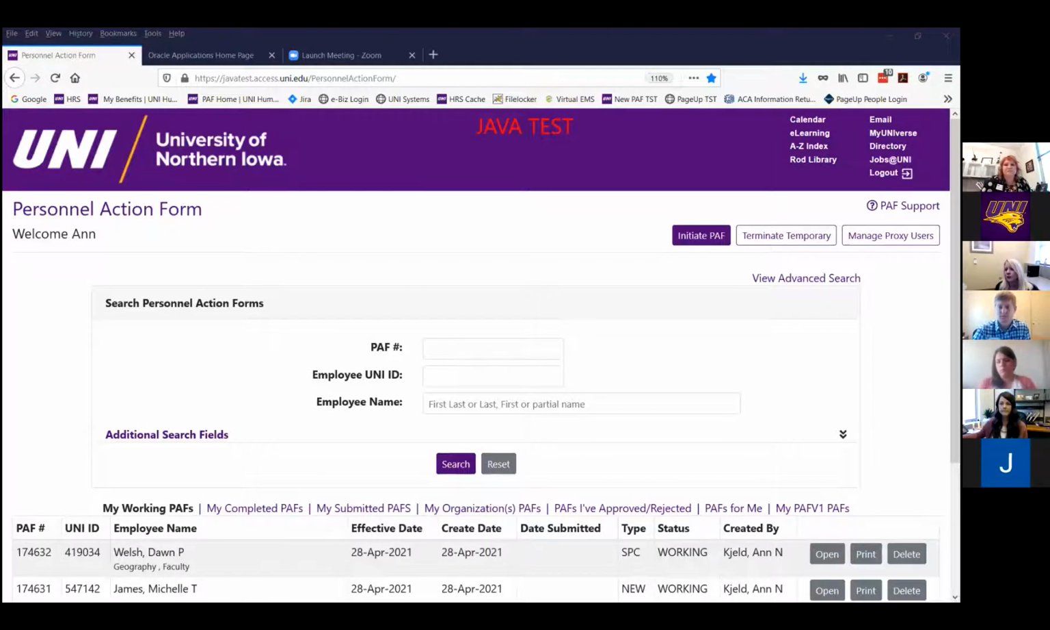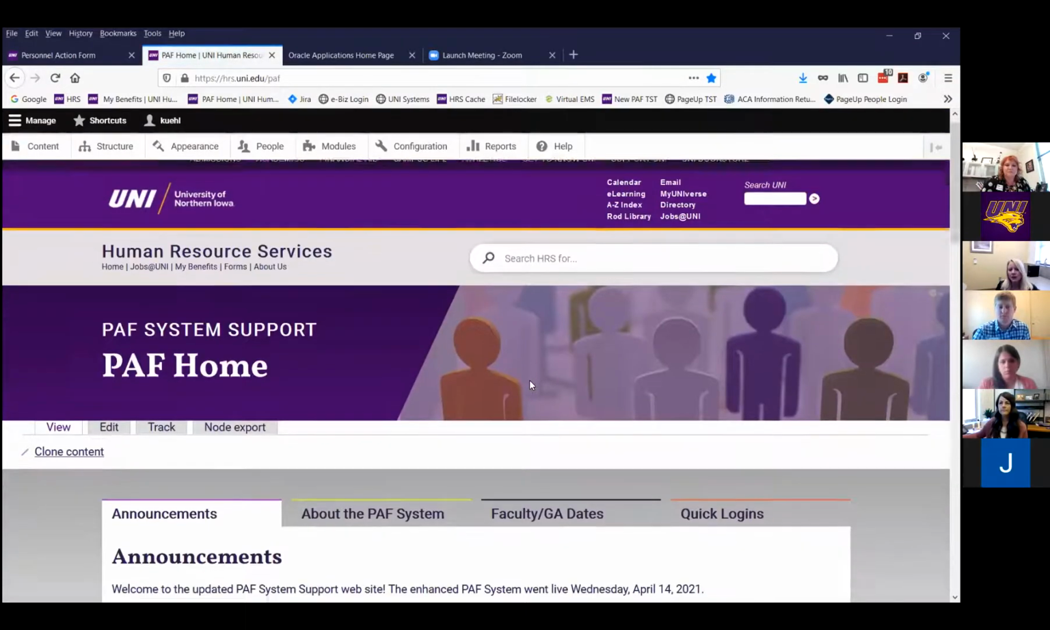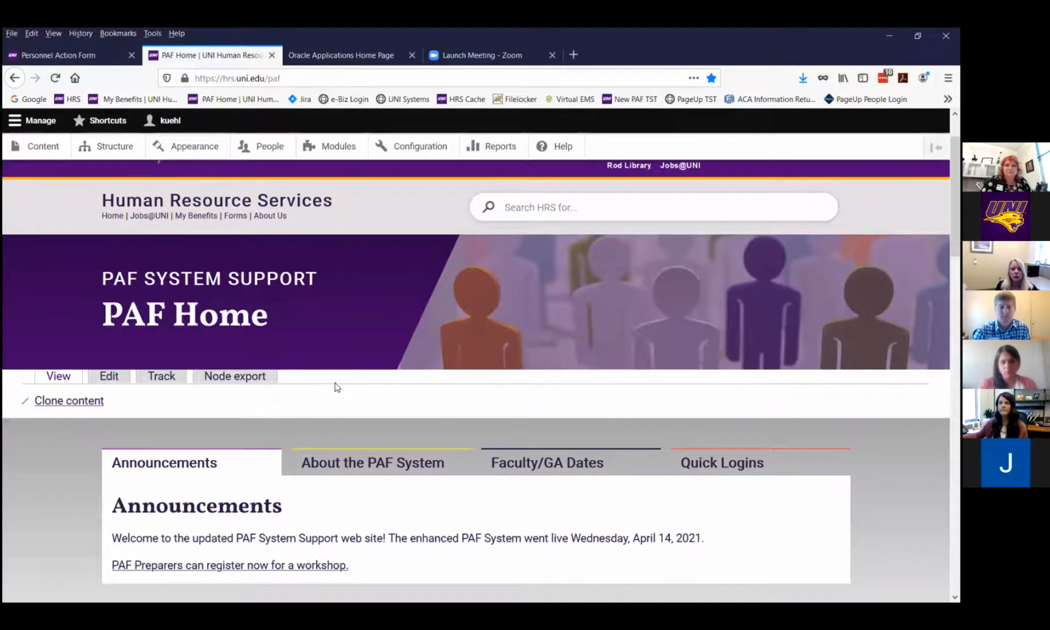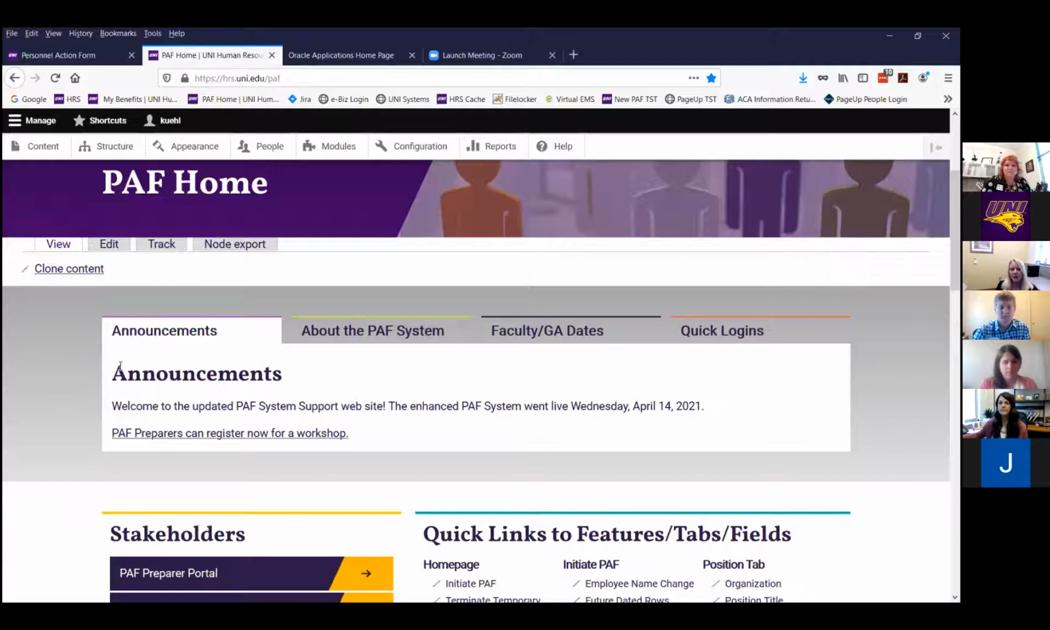We've also reworked the entire PAF support page and want to draw your attention to the announcements. Within the announcements, we do have a link. Right now, we have workshops that we're offering to PAF preparers. There's one today, this afternoon, and then 2 next week. So if you're interested in learning more, it's about a 1.5-hour workshop, and we go through the new features in detail of the new PAF system.